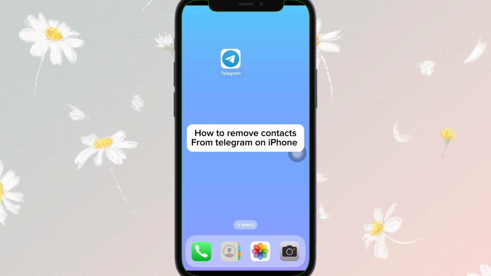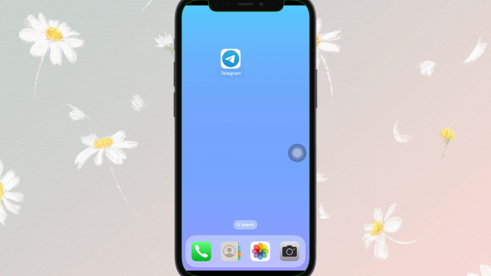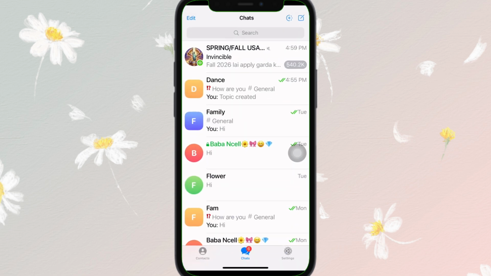How to remove contacts from Telegram on iPhone. If you have been using the Telegram application and wondering how to remove contacts from it, don't worry. In this video, I will show you how to do it. So let's get started. First of all, open the Telegram application.